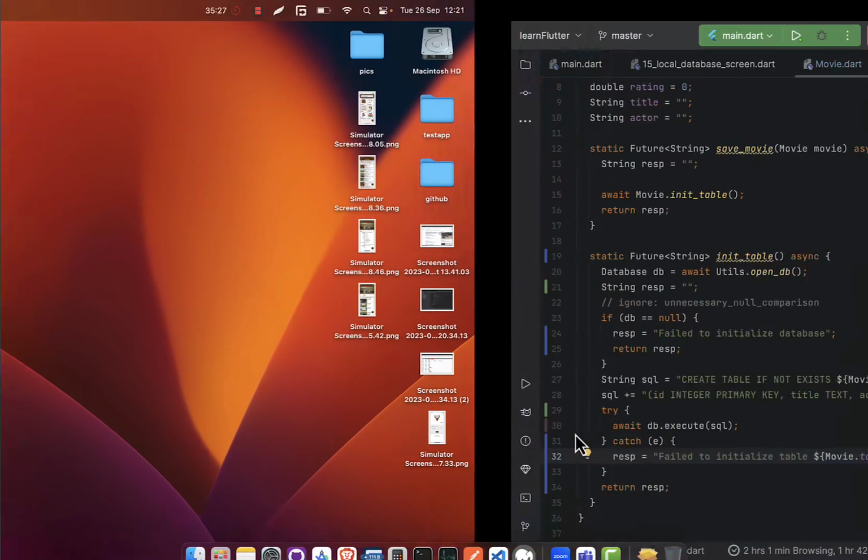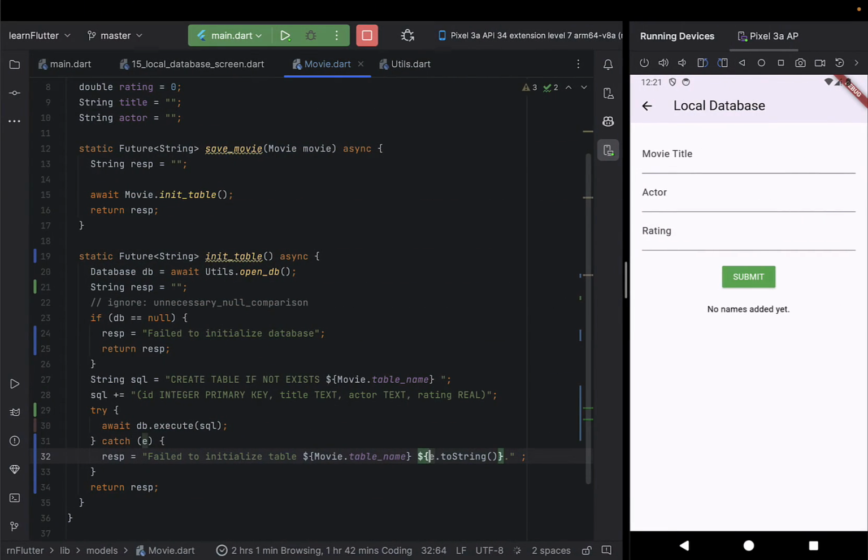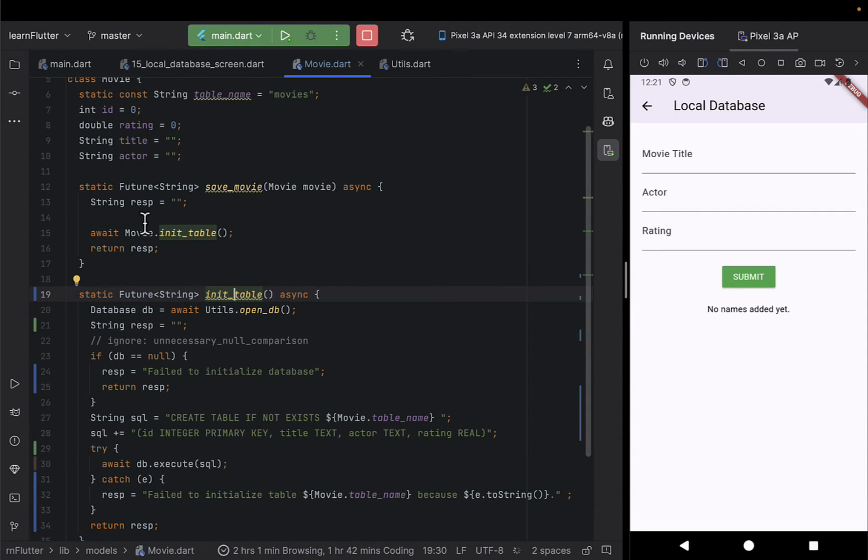So after doing that, maybe here it goes like this. After doing that, I return back the response. So this one will help us to initialize the table. So I wait here, and when I wait here to create the table, I can simply say response equals to that.